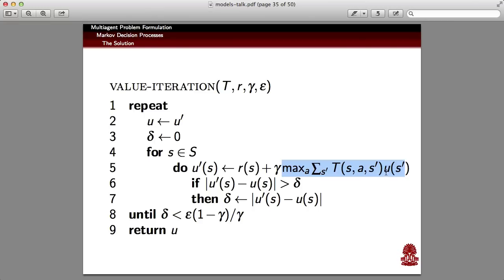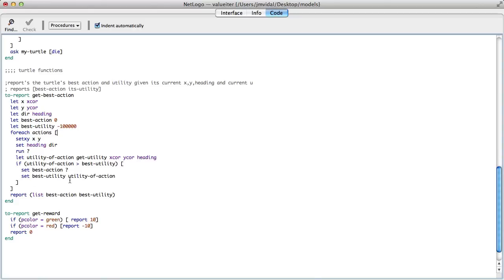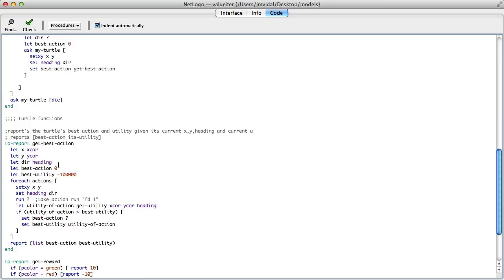And then we use the utility of that new state, right? So that's the utility of the action, and we call get utility on the new state, the X core, Y core, heading. This is after running the action. So this is the magic here. Take action, and if you haven't read about it, in NetLogo, the run command. See here, the question mark is going to be something like the string forward 1. So if you say run forward 1, it will actually run the command forward 1. So we can do fun stuff like that. Okay, so that's get best action, which is a turtle method.